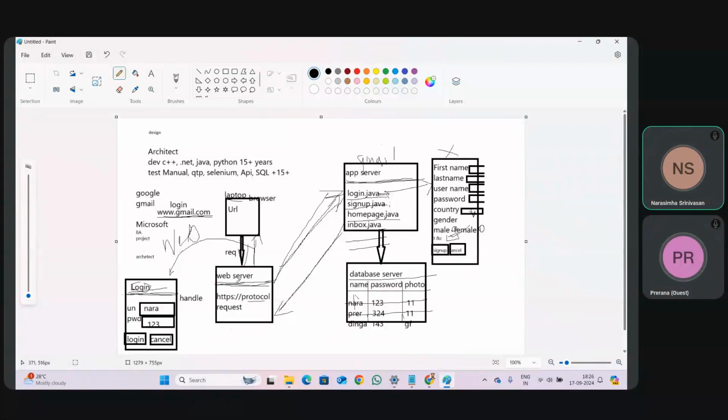So again, the request will go to that app server. It will check the login page, the data I have entered in the login page. This data is also carried by my URL.